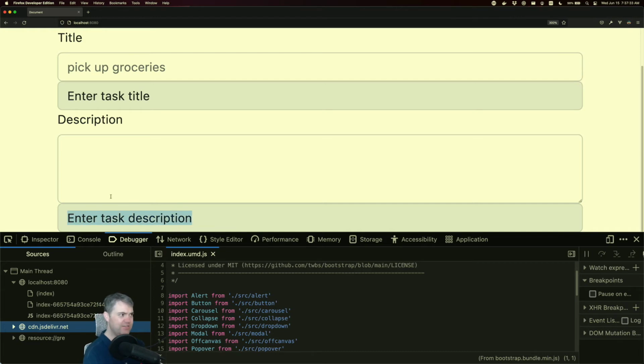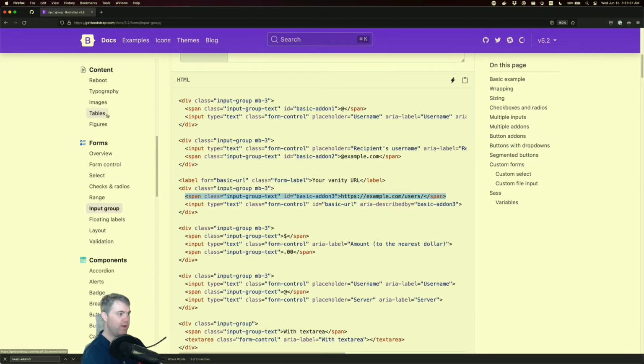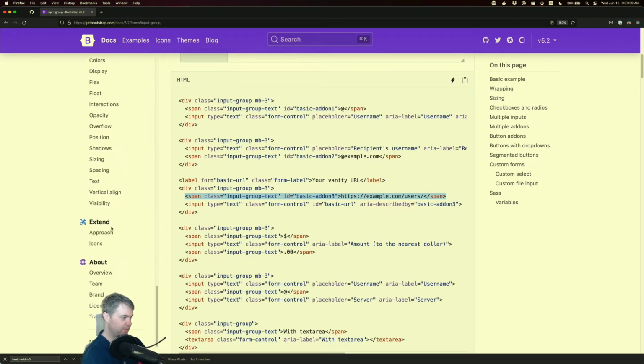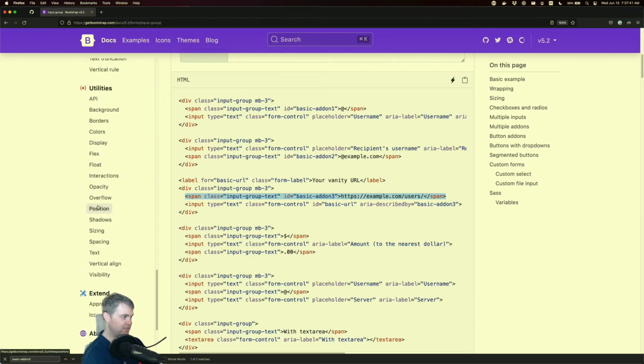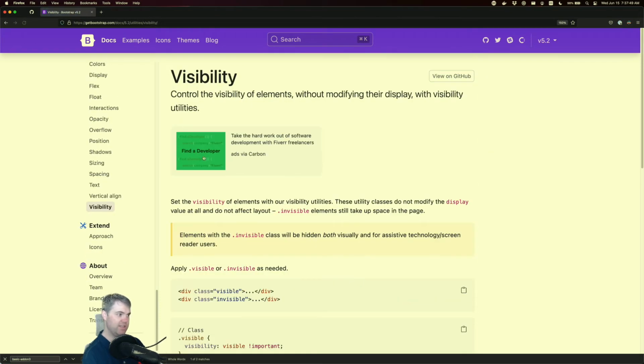Okay, so we have got that saved, and here we have this sort of help thing down here. This is kind of annoying. We don't really need to see it though. So if we go back and look at some utilities here for some text, probably not display, visibility here. So we can select the visibility of elements to make them invisible, but allow for screen readers to still see it.